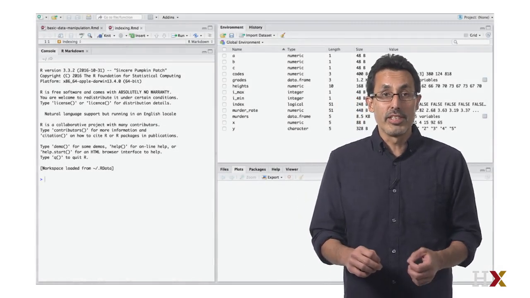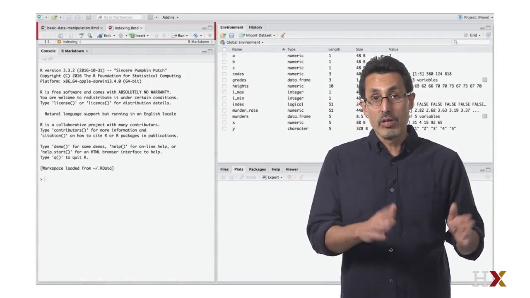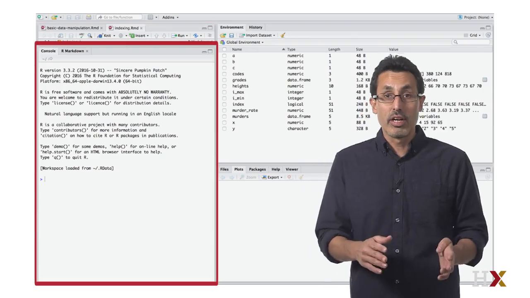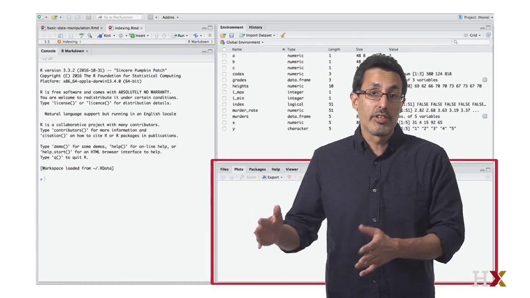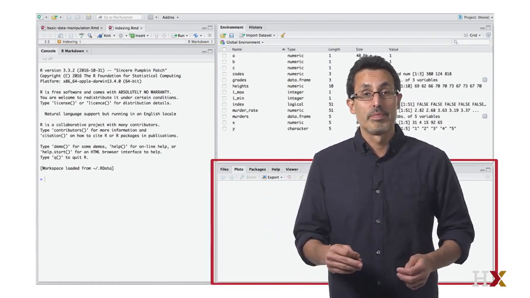Here's an example of an IDE. You can see a pane where you write your scripts, another one where you have the console, and then other panes with other information, as well as a place for your figures and plots to show up.